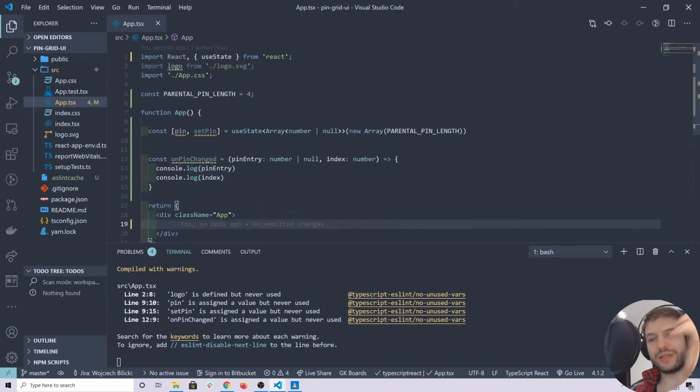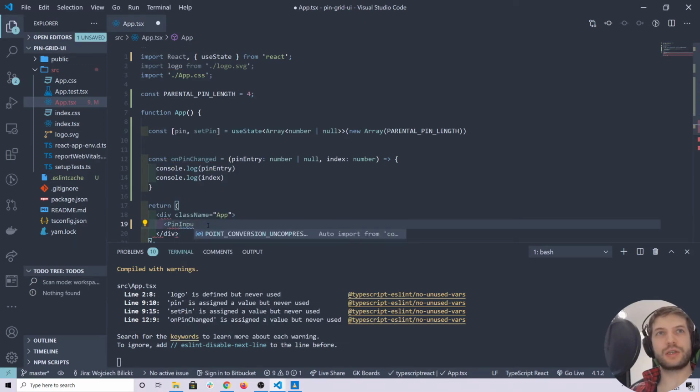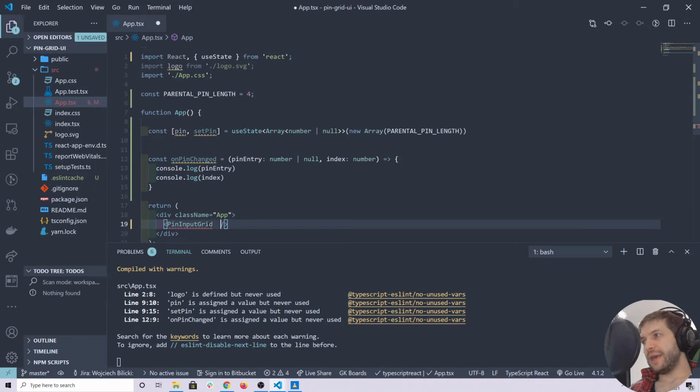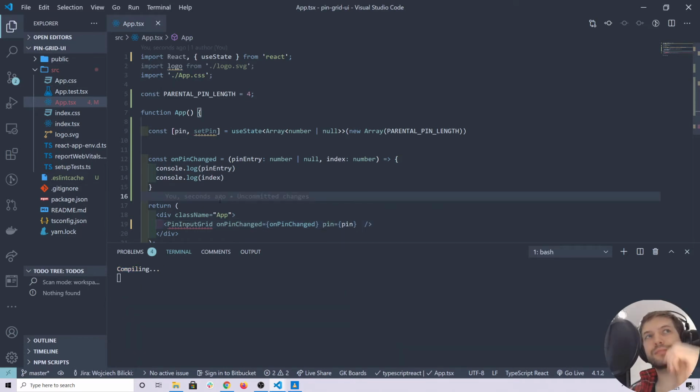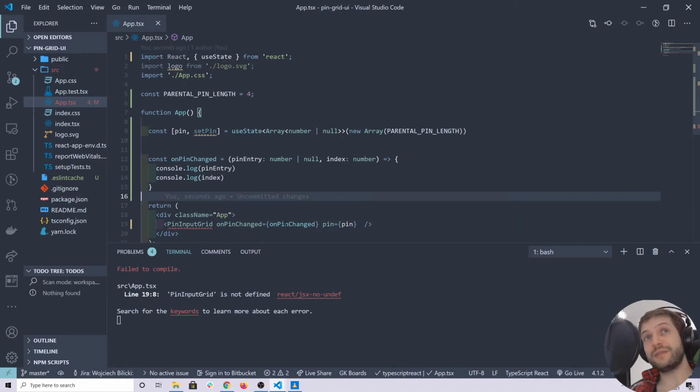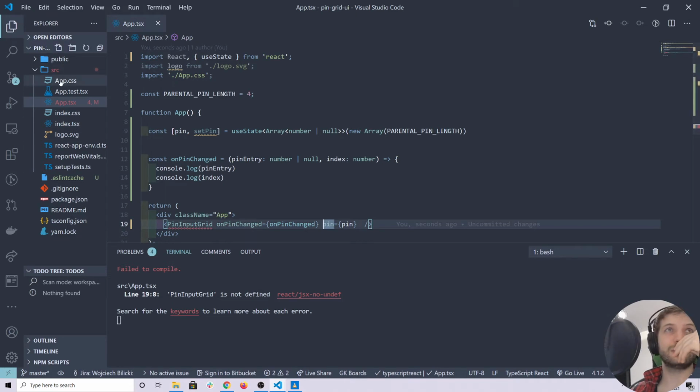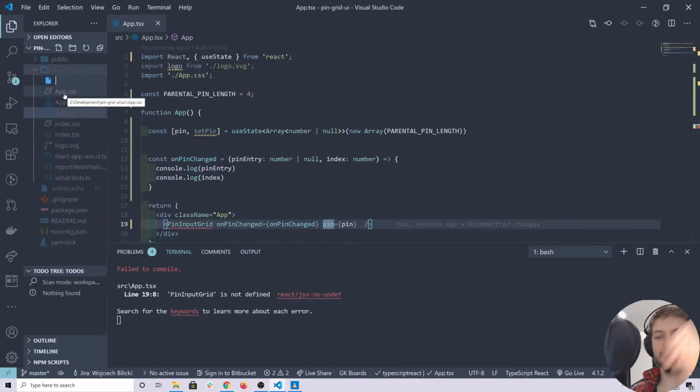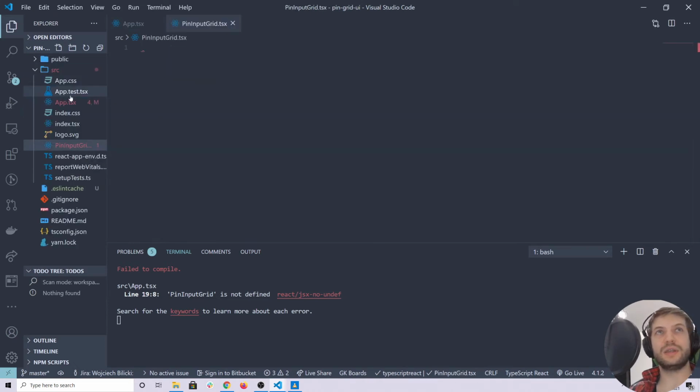Okay, and that's most of the work done here. Now, let's create a separate component. We're going to call it PinInputGrid, and it's going to take 2 props: the onPinChanged function that we're providing here, and the pin itself. Okay, so we're providing the function to change the value and the state itself. Pretty easy. Now, most of our work will be done in that component, PinInputGrid.tsx. Okay, because we're using TypeScript, obviously.